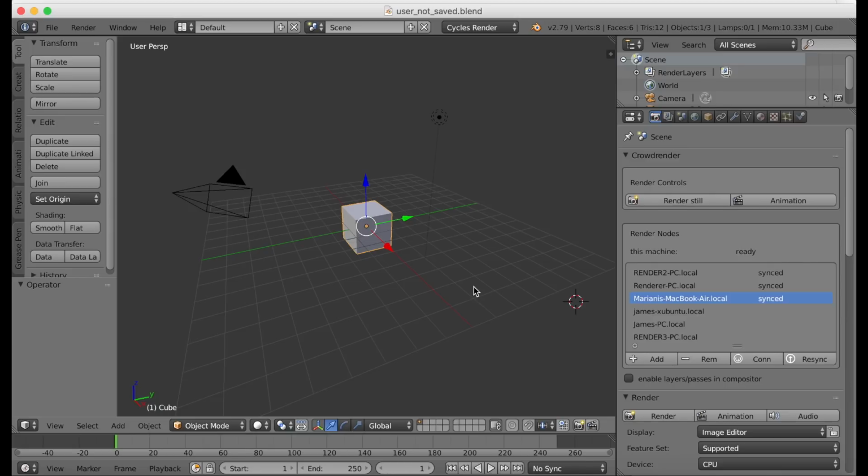Okay, so we've gone through installing, we've gone through getting yourself set up, doing some connections, and a little bit of rendering. So in the next section of the video, we're going to get into rendering in a lot more detail. We're going to look at stills, we're going to look at animations, we're going to look at how it works with compositing, and it's going to be rad.